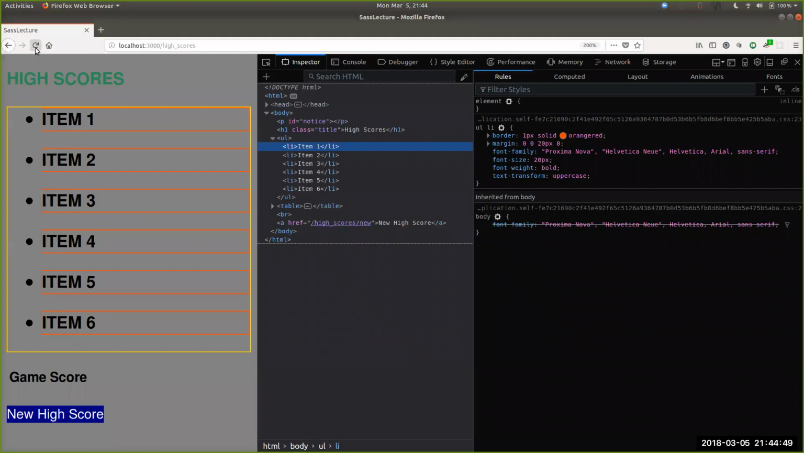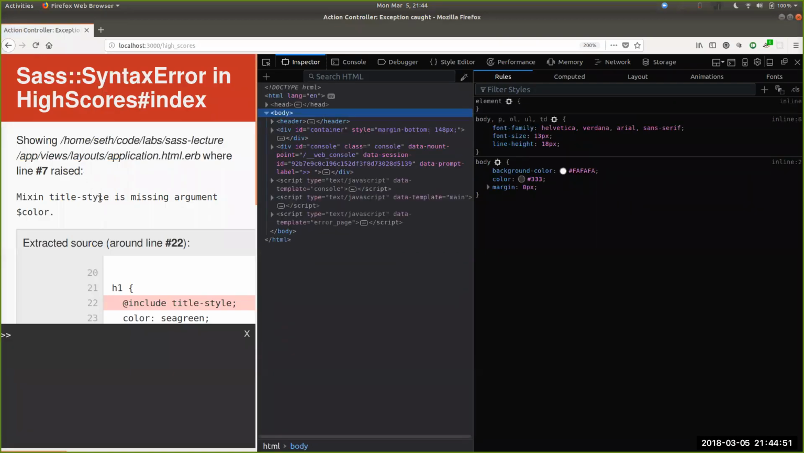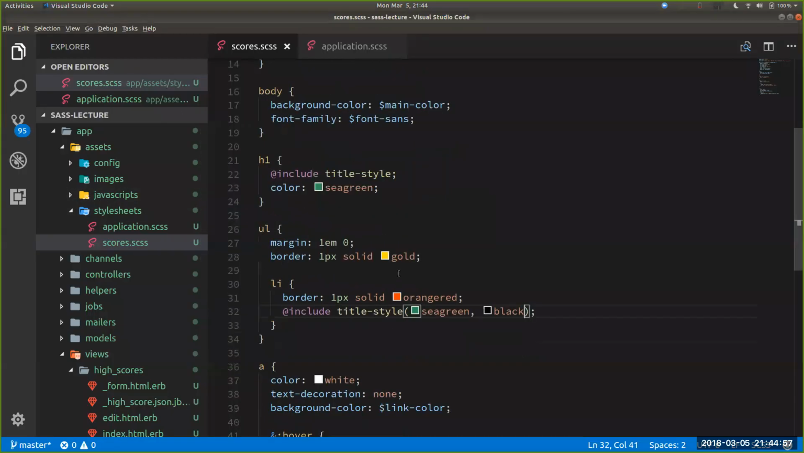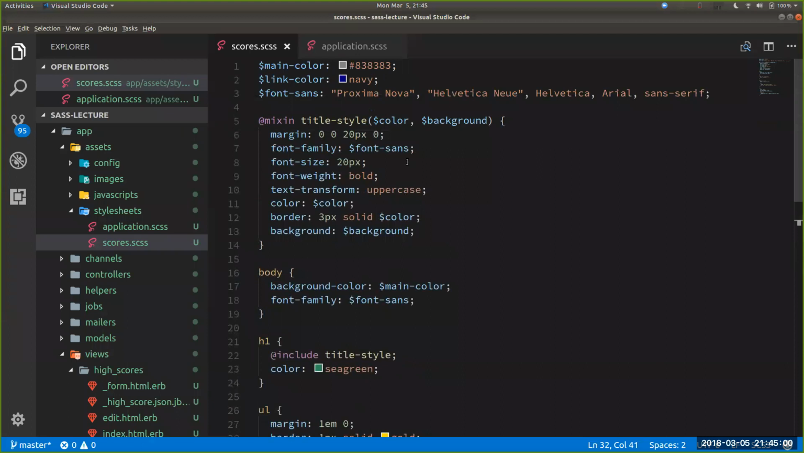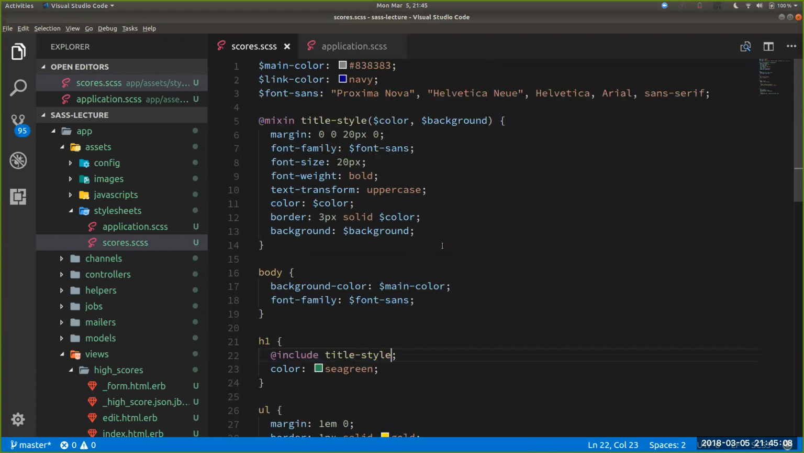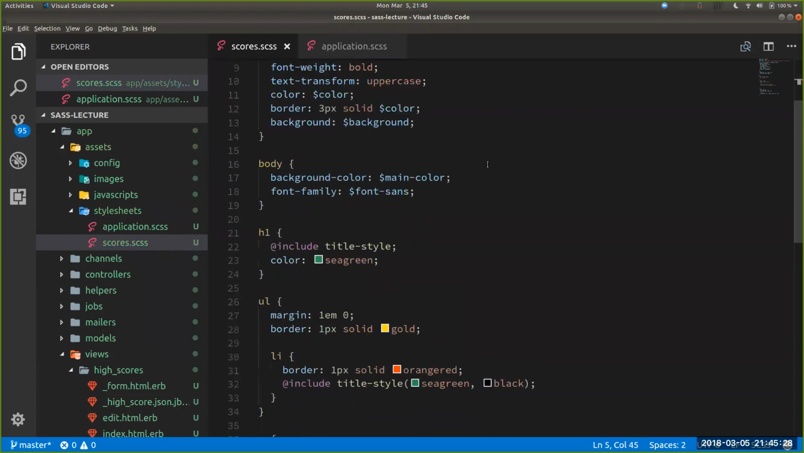And when we refresh, oh, something's going on. Oh, we didn't include any defaults, and we used title-style here without any variables. So it's throwing an error because it's looking for arguments, and we didn't give it any. So let's set some defaults. Let's say the background is going to be, what is this? Just go with black by default.